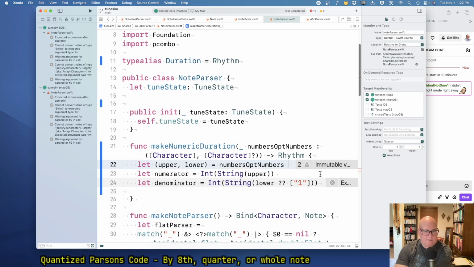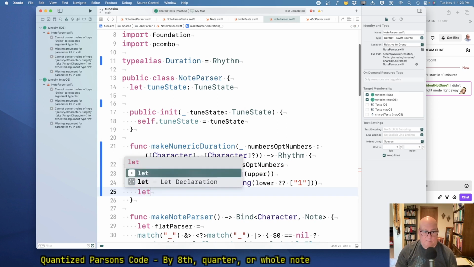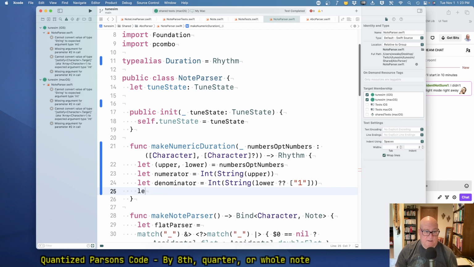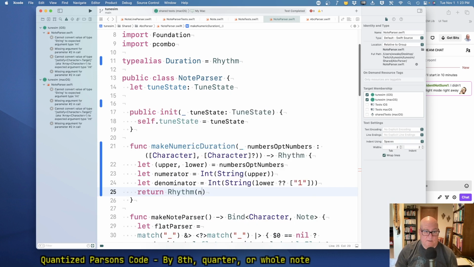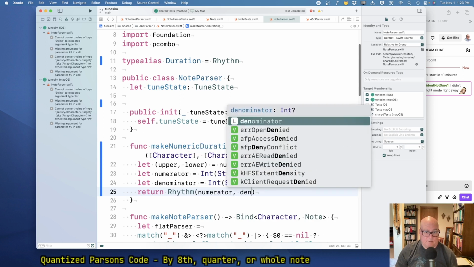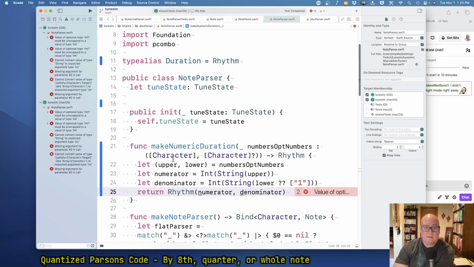Let's try it off there. Okay, so we'll default the denominator to 1. All right, now we need to return it. I'm going to let it just be whatever it says for a moment. Return rhythm of numerator denominator.